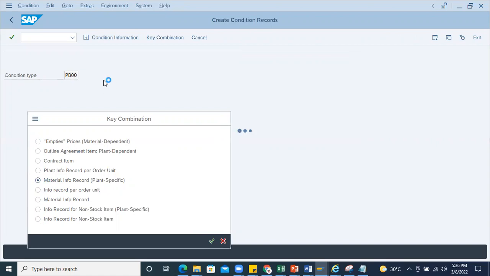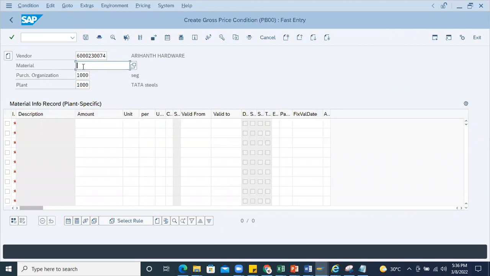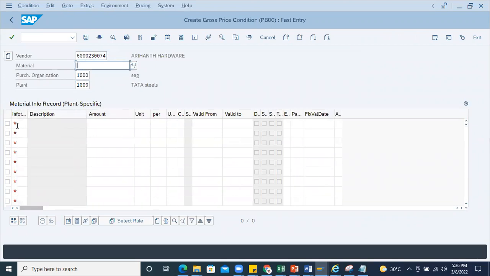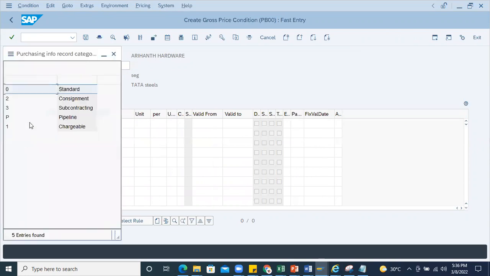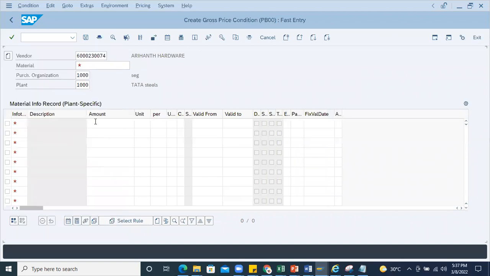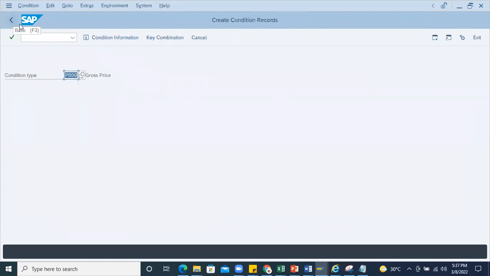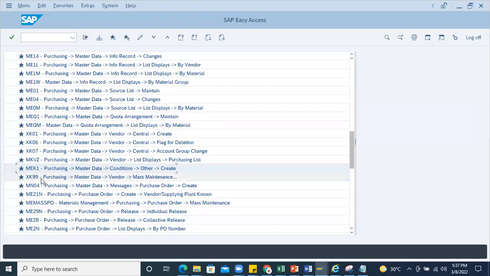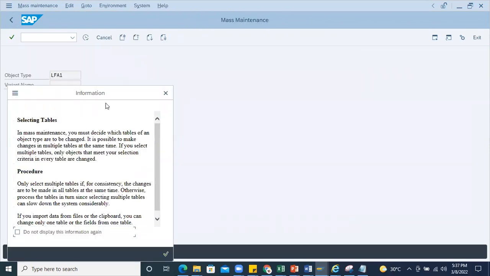Then it will ask for the key combination. You have to enter the material number, vendor number, purchase organization, all the details, and you should choose whether it is for standard, consignment, subcontract, pipeline, like that. You can enter it here and add the amount. With this particular vendor and this material, you can maintain some price. For another vendor with the same material, you can maintain some other price. Okay, this is for the condition records, MEK1.